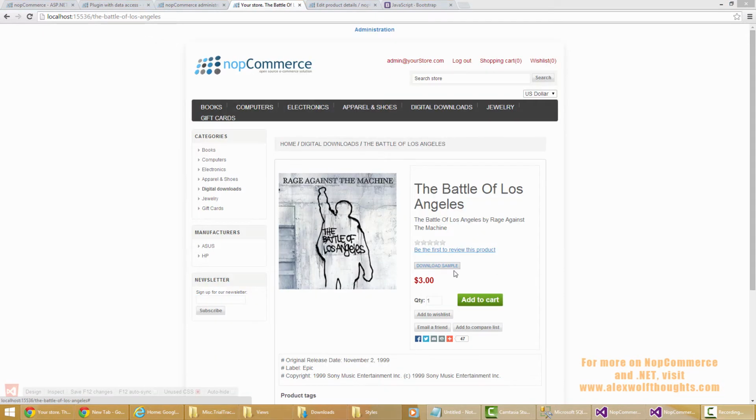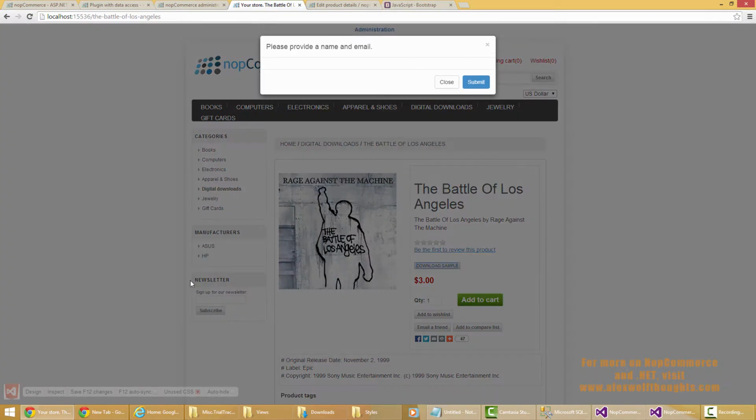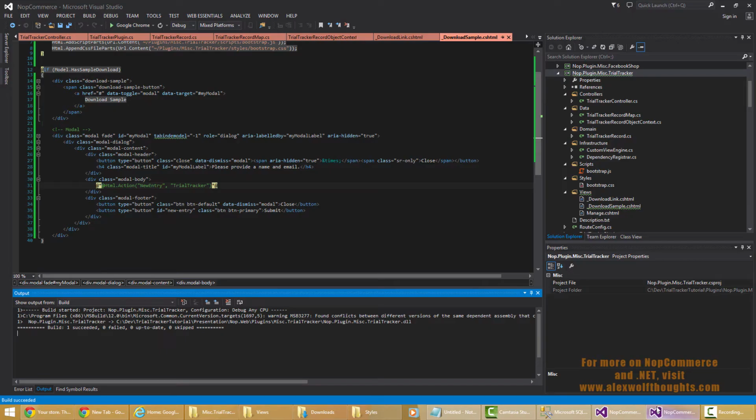So after that reloads, you can see we still have our download sample button, but now if we click on it, we don't get a download file and we get our modal dialog. And that line that I commented out is going to inject a form in the middle here. So let's actually work on that right now.